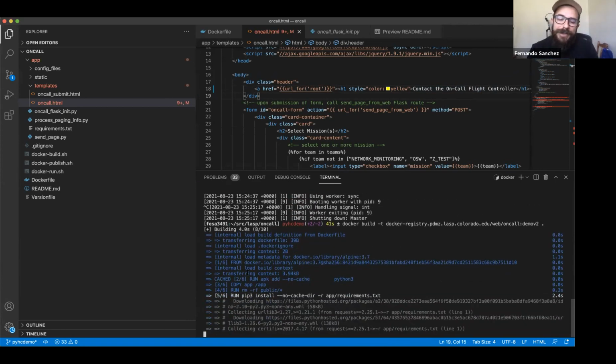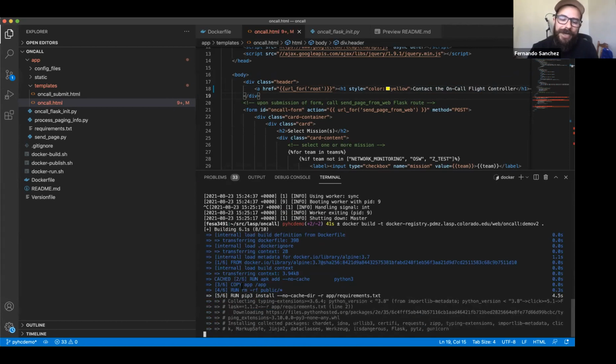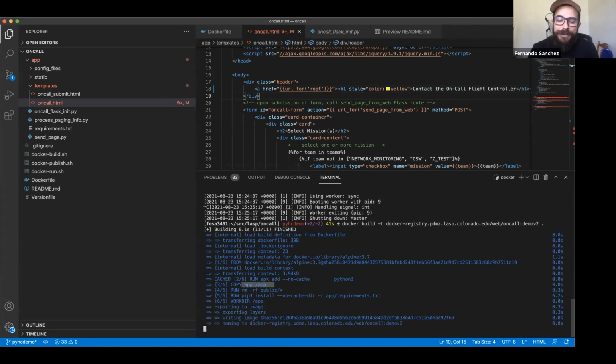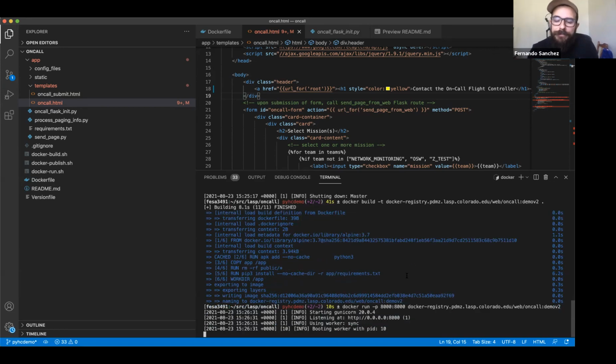So it's downloaded, copied the app files over, and installing the requirements. And now it's built: Docker registry.lasp on call demo v2. Now I just have to update my run command to say I'm running demo v2. I run that, and now we've got nice yellow text, the ticket is complete.